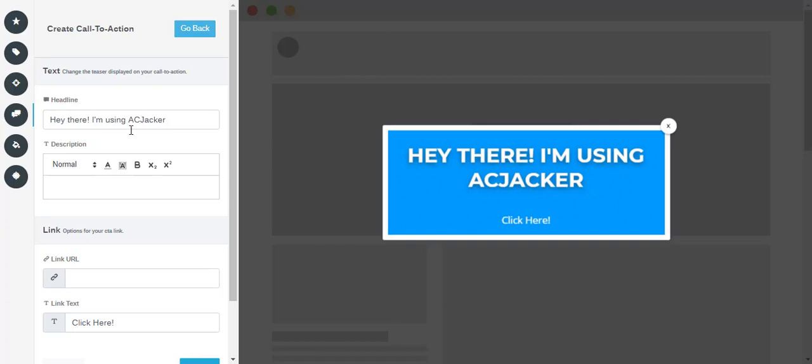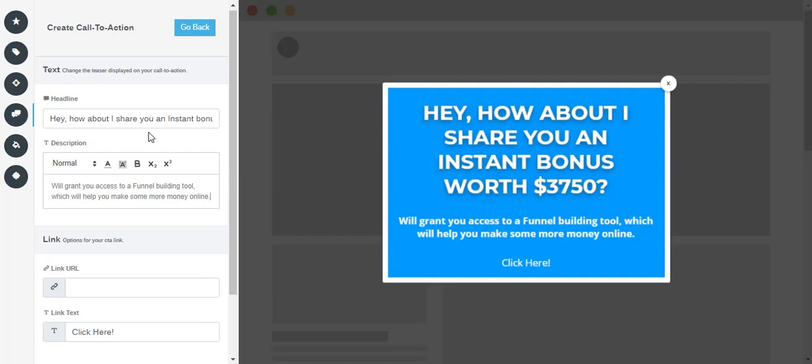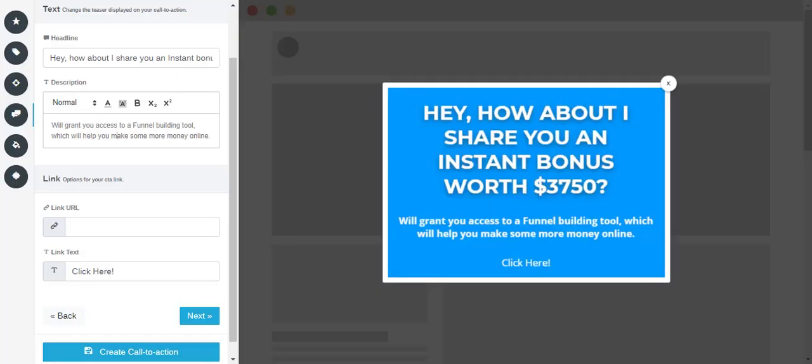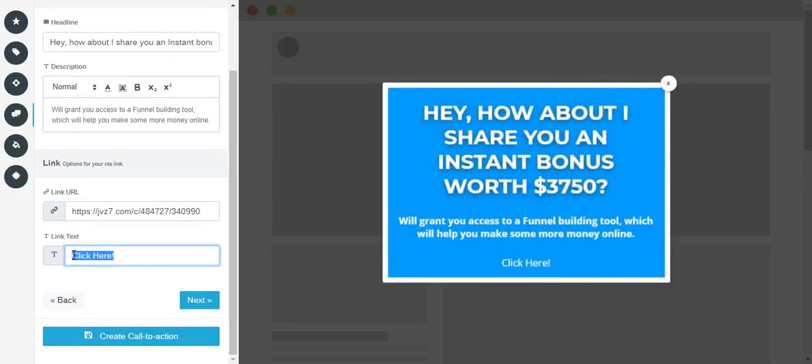So depending on what I want to promote, you can see right here on my headline, I have, "Hey, how about I share you an instant bonus worth $375?" And in my content description, it says, "We'll grant you access to a funnel building tool, which will help you make some more money online." Of course, anyone will be interested in this. So I will now copy my affiliate link right there and drop it right inside of my link there. And on my click here, I could say, "Claim your instant bonus now," right? So I have that right there.